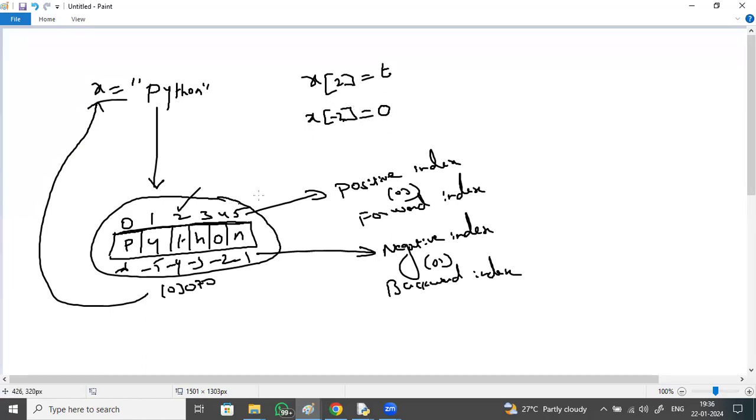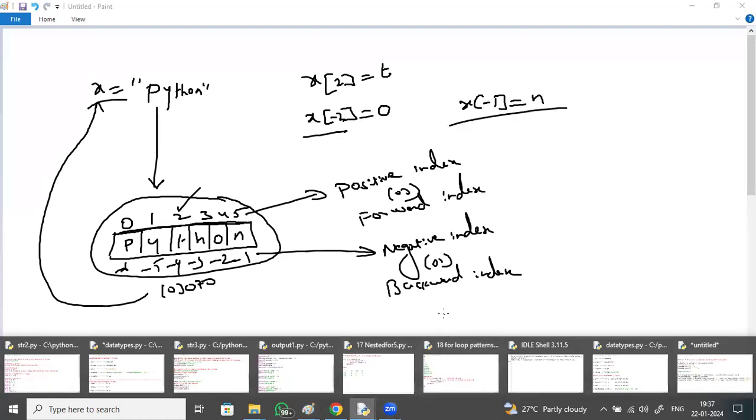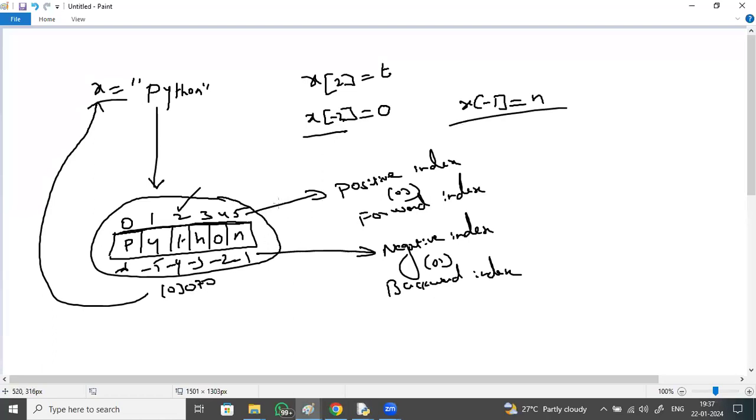We may ask, we already have positive index, why is negative index required? If I take a very big string of more than 100 characters and I ask you to print the last character, it's very difficult using positive index, right? With negative index, just say x of -1 and it prints the last character. So string has positive index or forward index, and negative index or backward index.